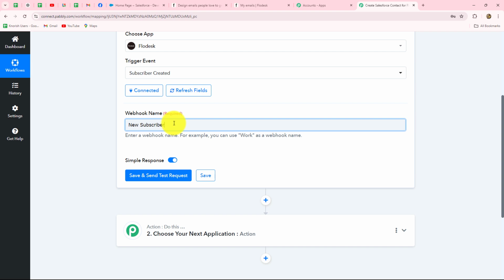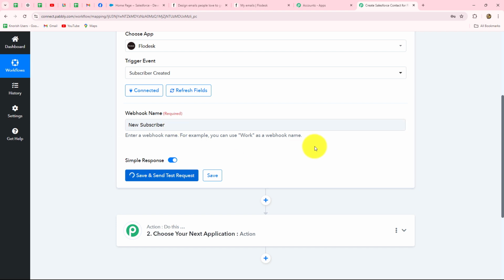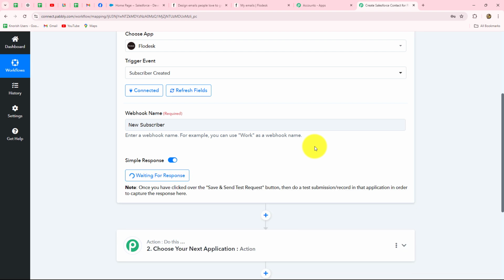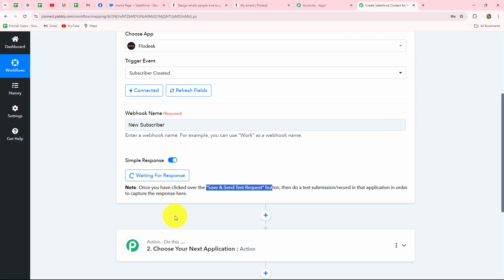So new subscriber will be my webhook name over here. Then now we are going to click on save and send test request button, and as we have done that, it is showing waiting for response. This means that now we have to do a test submission by creating a new subscriber by submitting this particular sign up form so that the response could be captured.